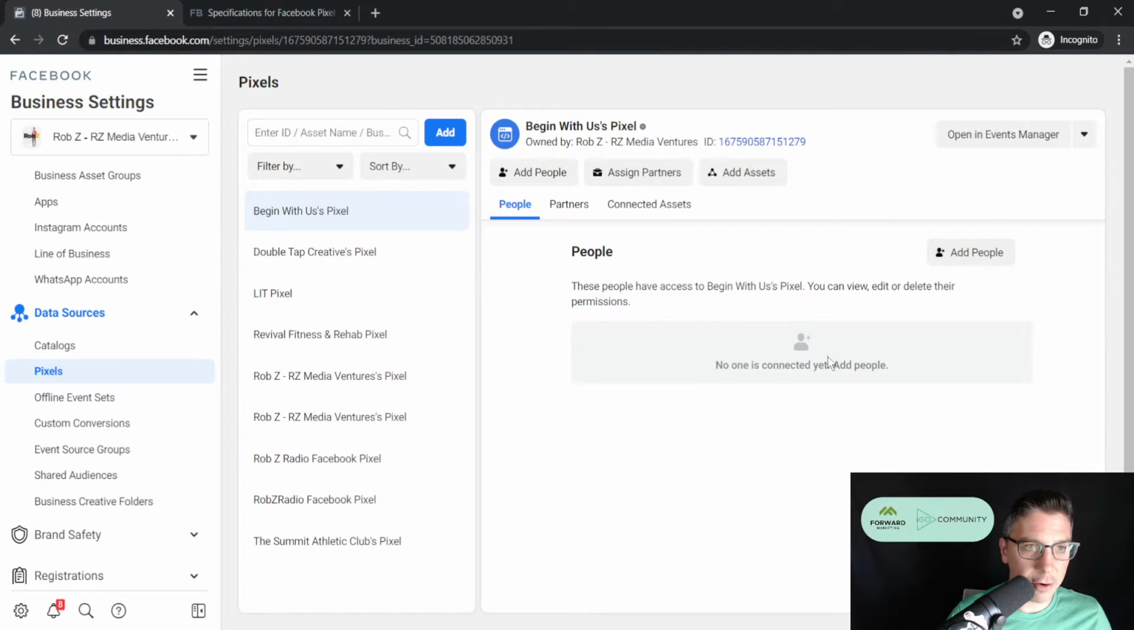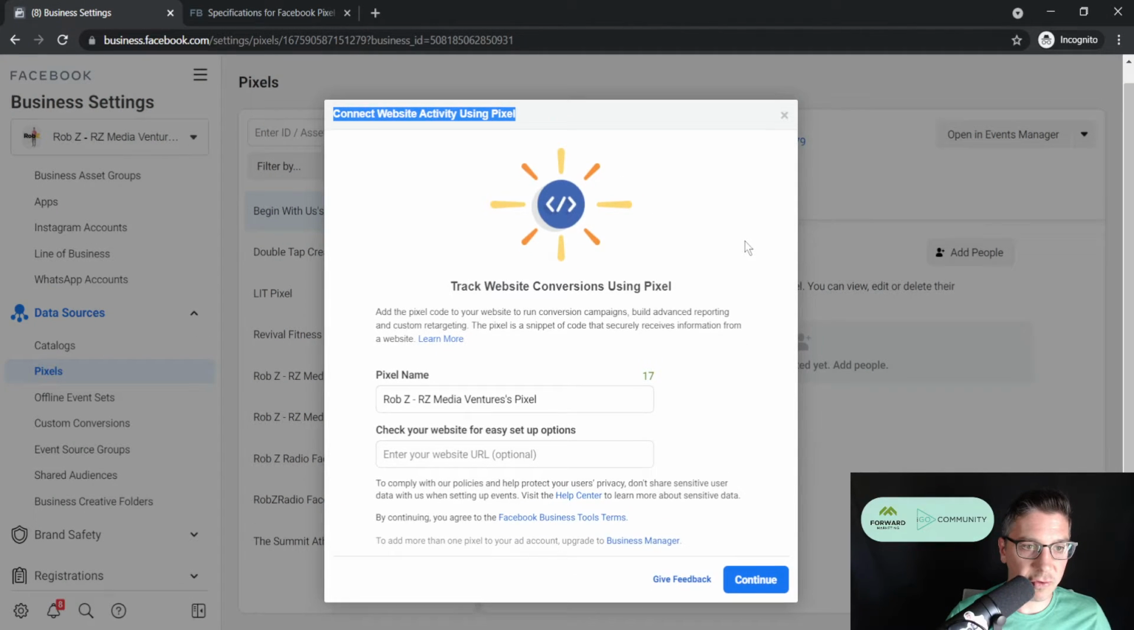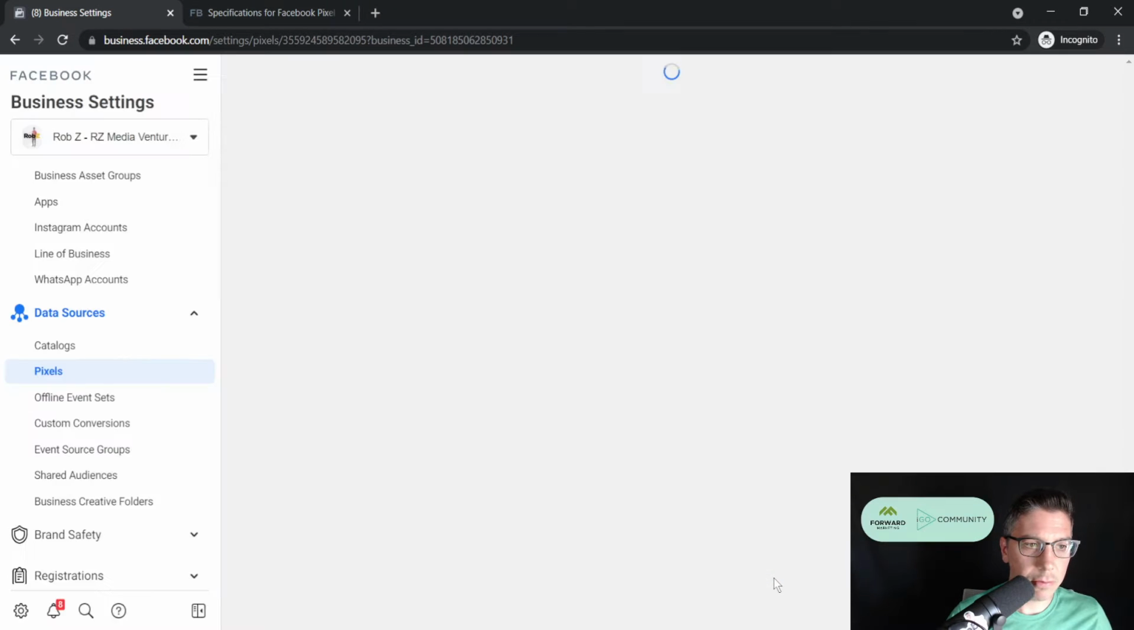Now, once you're here, you're going to want to create a new Facebook pixel. So if you don't have one created, this little add button will be like right here in the center of your screen, but I already have some created, so I'm going to click add for a new one. It'll bring up this fancy little screen, and you're going to name your pixel, whatever it might be. So that's just a name mine generated. You can put in your website here, or you can do it later. I mean, why not put it in now? Can't really hurt. You're going to click Continue.